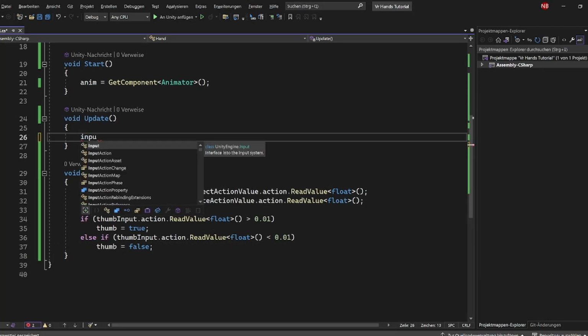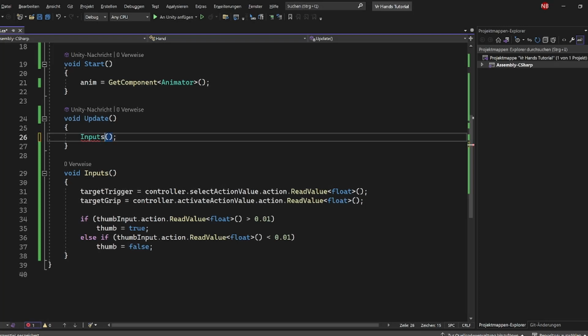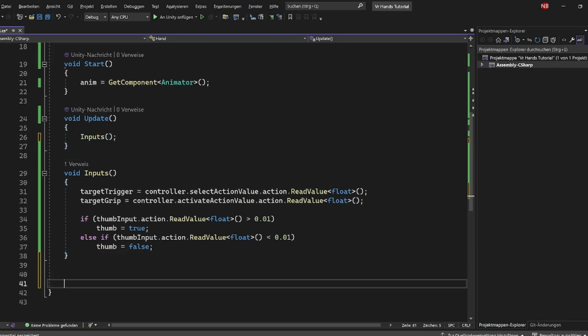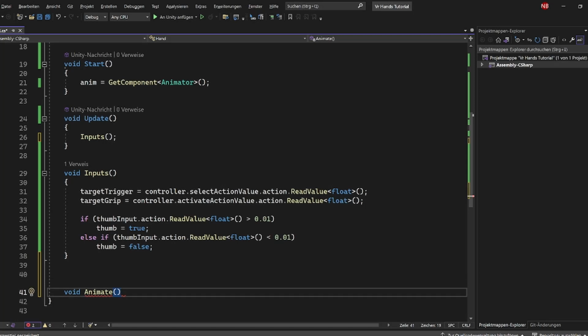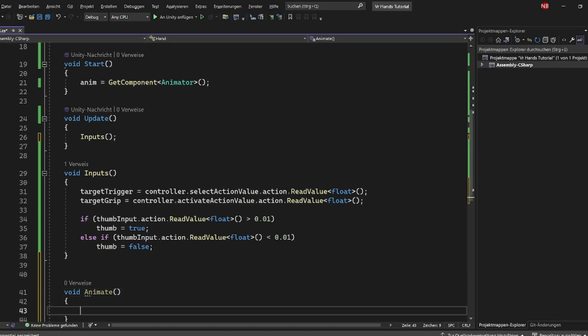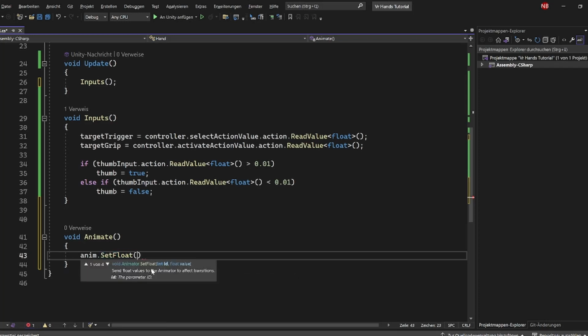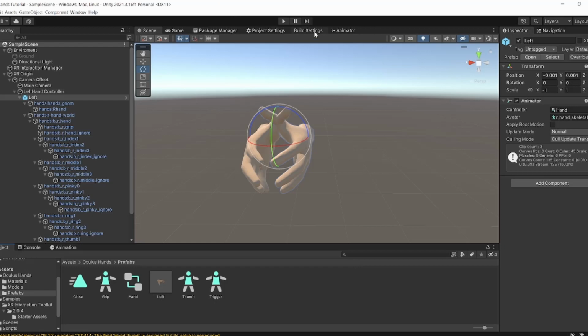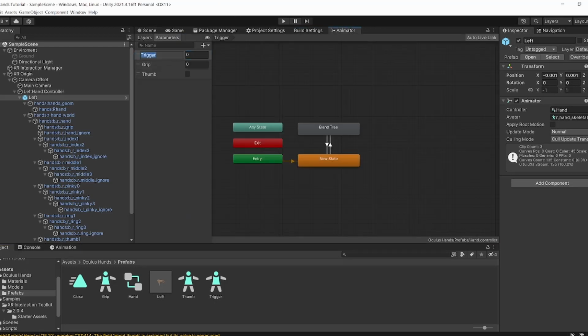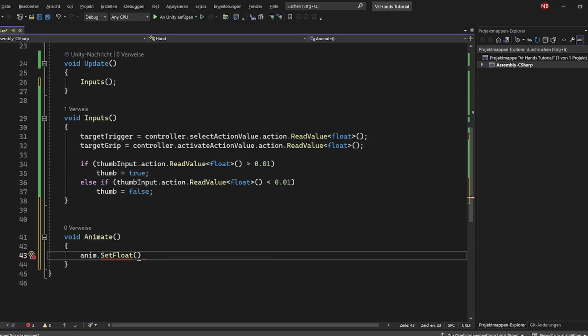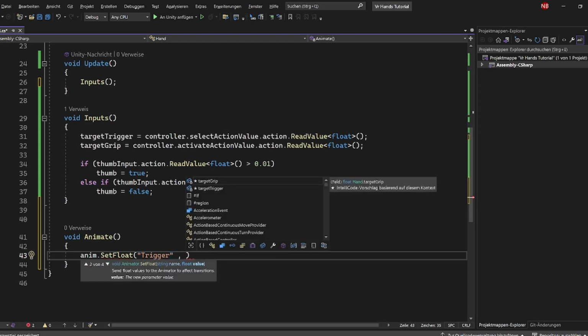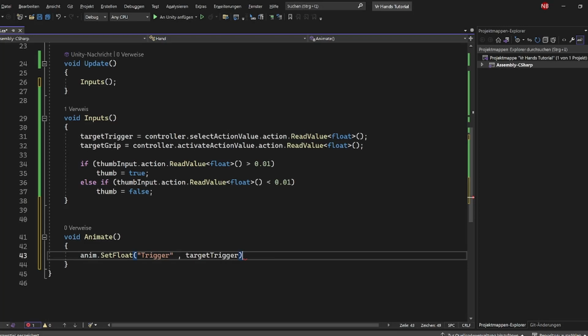We need to call the function in our input method. We're going to need a new one, this is called animate. You're going to do anim dot set trigger, set float of type. The easiest way is to go into Animator and just copy this name, and paste it in here, because it's a string and you need to write it correctly. And this is going to be our trigger target.